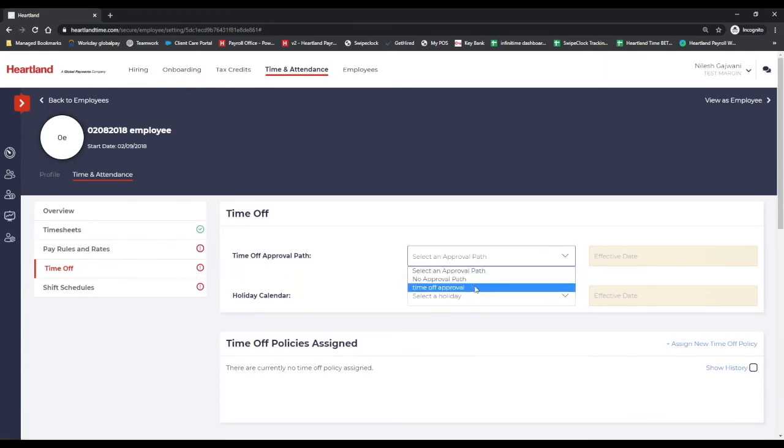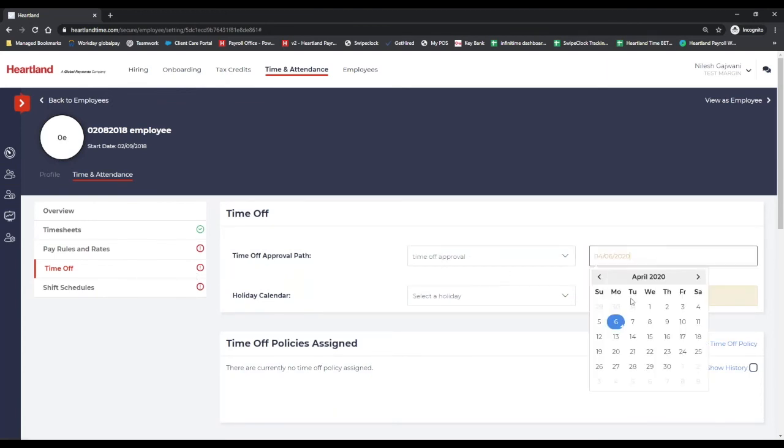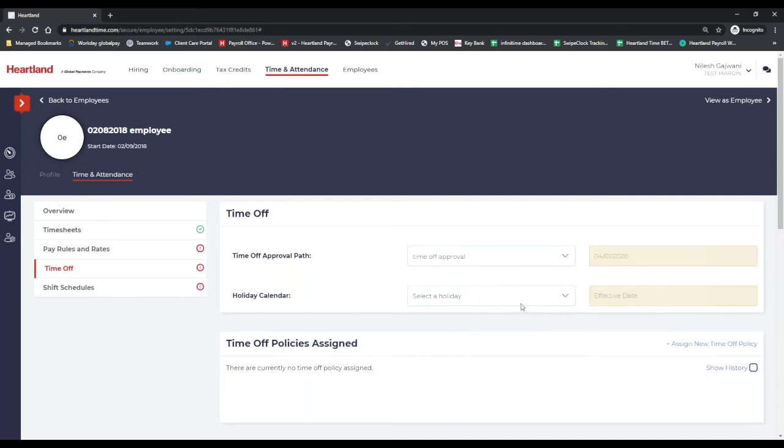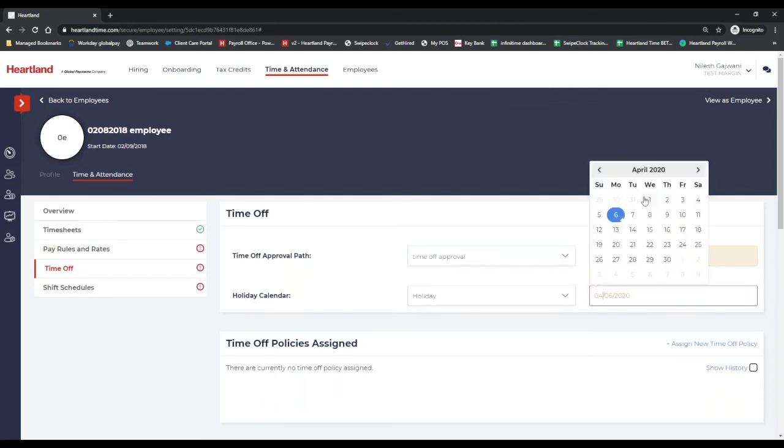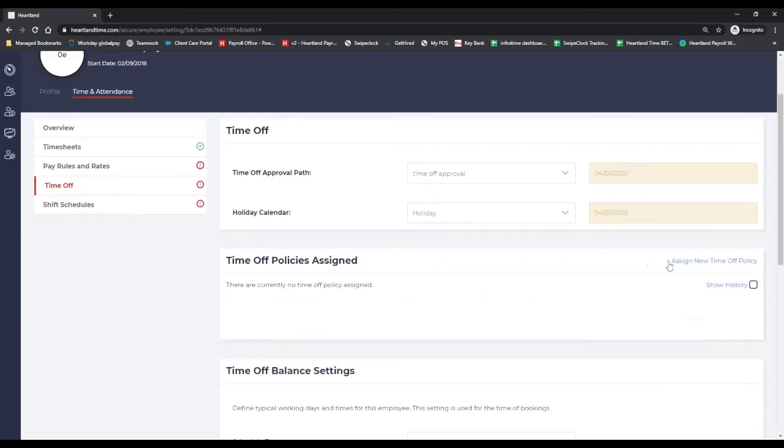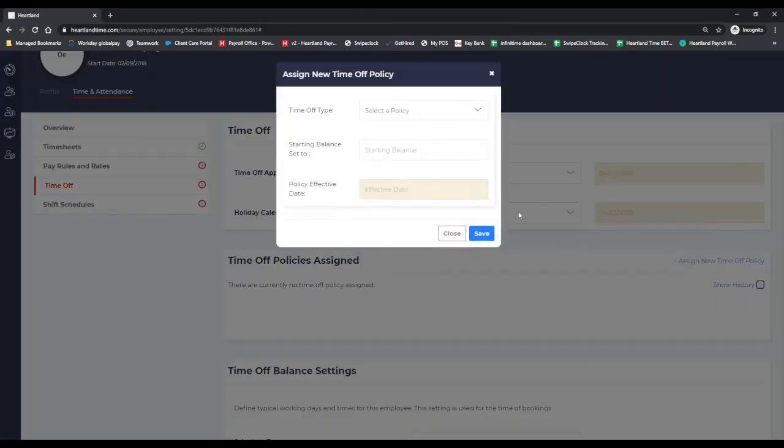You will select on the approval path, give that an effective date. You can also assign your company's holiday policy here. And then here under Assign New Time Off Policy, you will click this. The policies that are built into your account will be listed here.